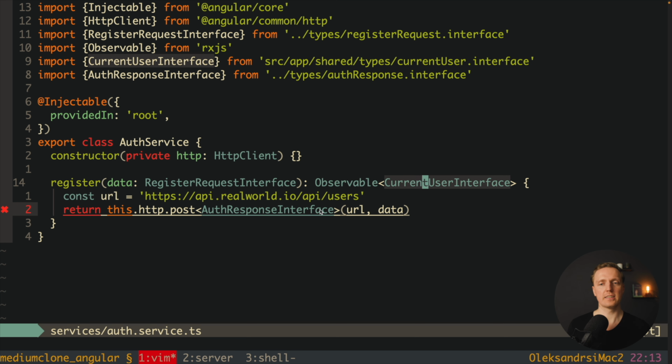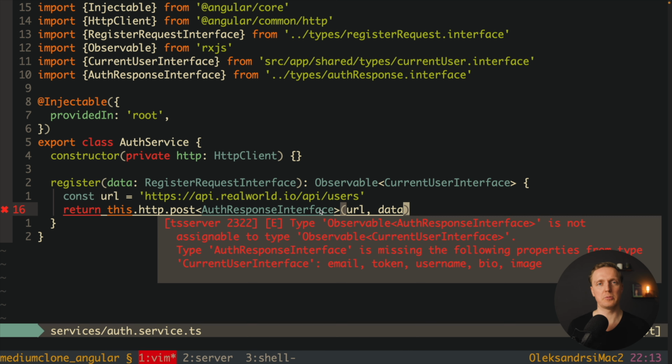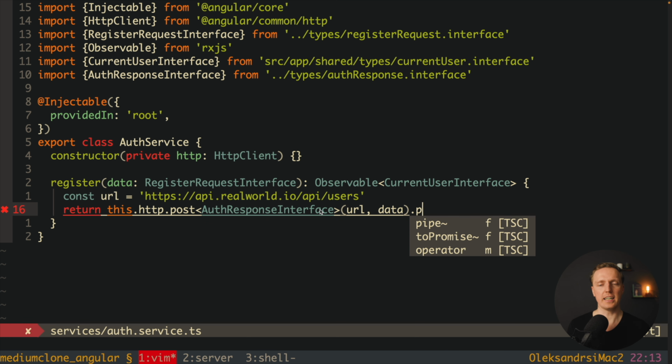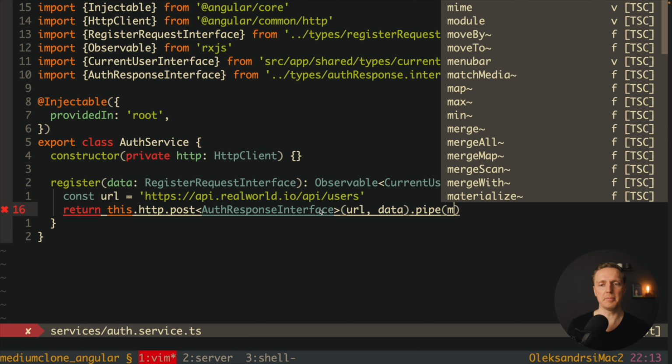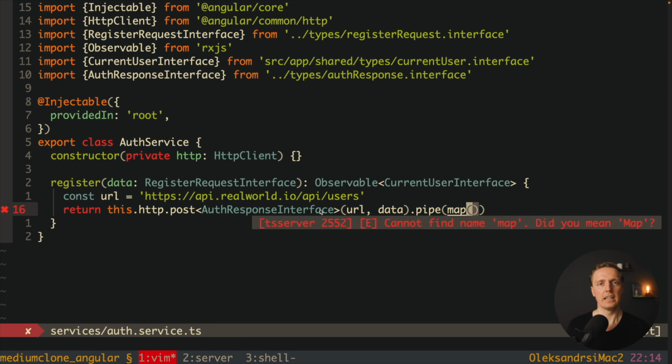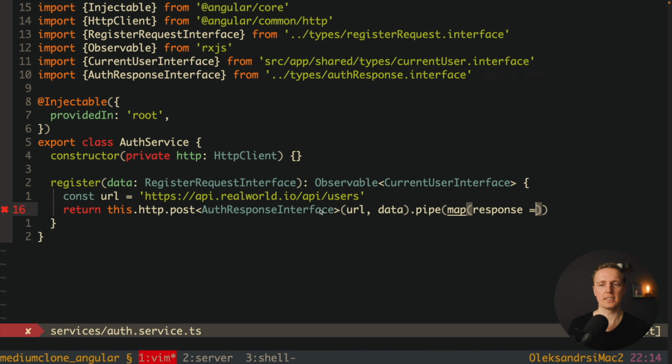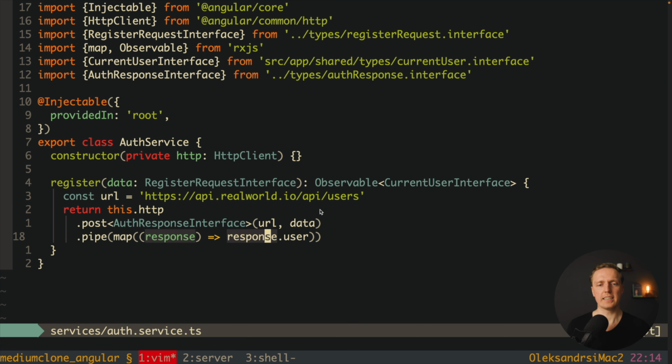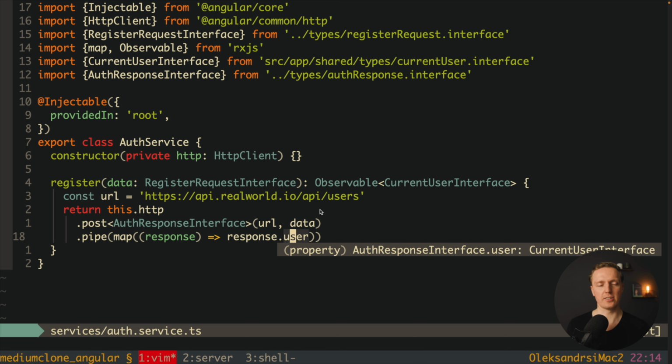As you can see here, we define that we want to get back a current user, but auth response is an object with property user, which is a current user, which essentially means that we must transform the result to get correct data back. This is why here I will write pipe and inside map, and this is exactly what we are using to transform the data in the stream. And here we have access to our response, and I just want to return here response.user.